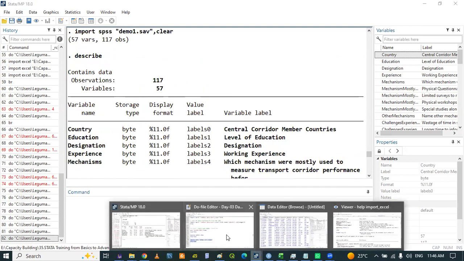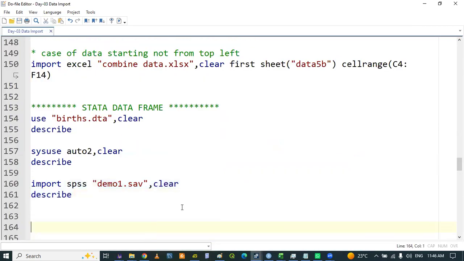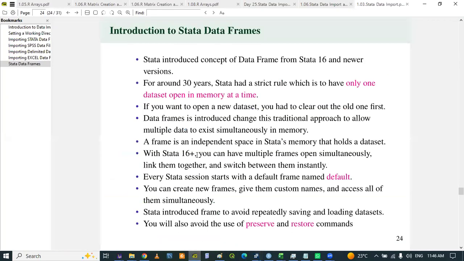So data frame will solve this. Why? Because you can have multiple data sets in memory, all of them, without even needing to remove one in order to use the other one, since it's Stata version 16. So data frame was introduced to change this. If you want to open a new data set, you had to clear out the old one first. So data frame was introduced to change this traditional approach to allow multiple data sets to exist simultaneously in memory.